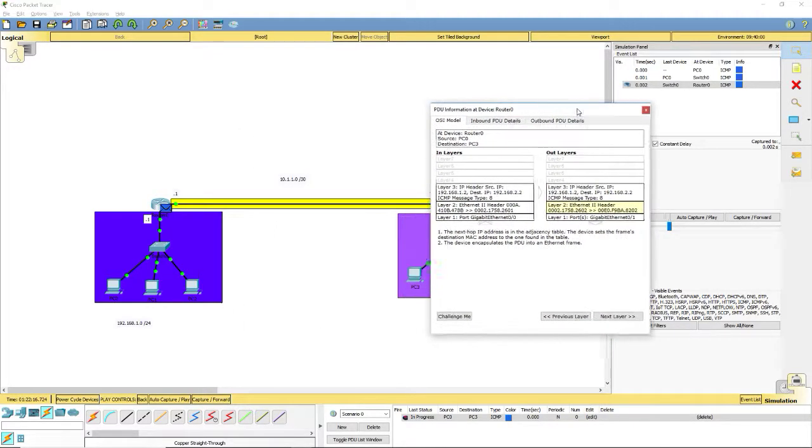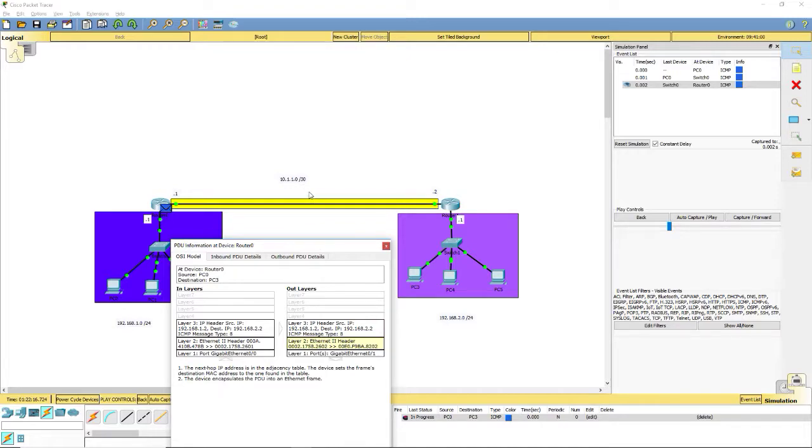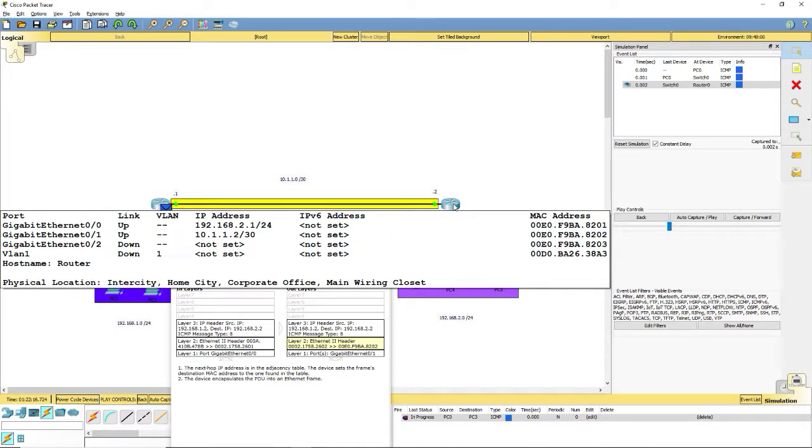So what he does is he already communicated with this other router right here, and he has the MAC address of this, which is 00E0.F9BA.8202. And we can verify that. There we go. Actually it's G01 because we're sending it to the 10.1.1.2 network. 00E0.F9BA.8202. So there you go again.